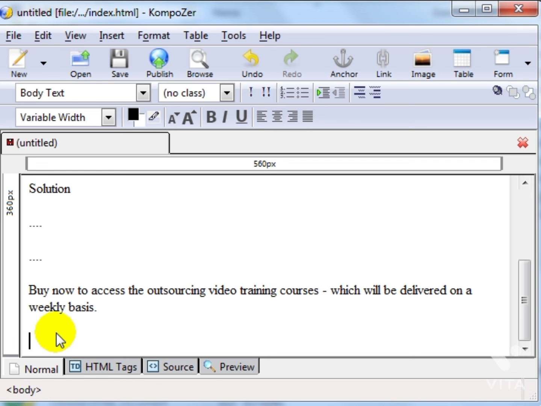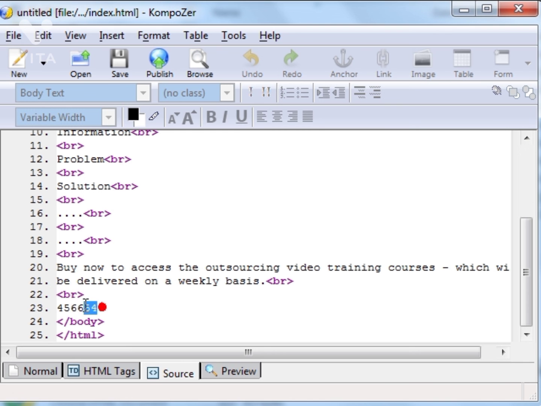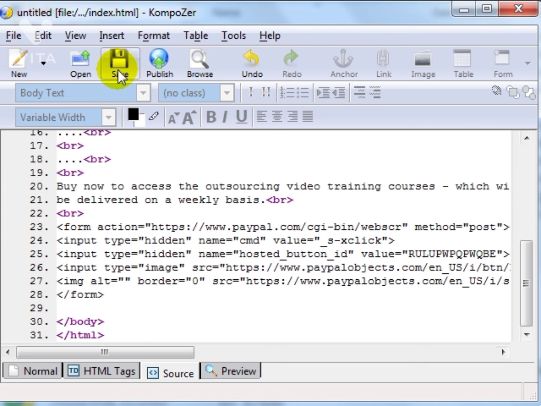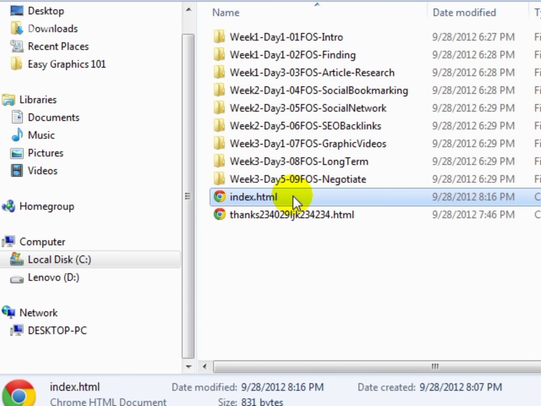So I'm going to put some sort of code that only I know, 456654. And then if you go to your source code and you look for that code, all you have to do is highlight this and simply copy that PayPal button information, that code that we got previously over here. And once that's done, I click on save. I can click exit.